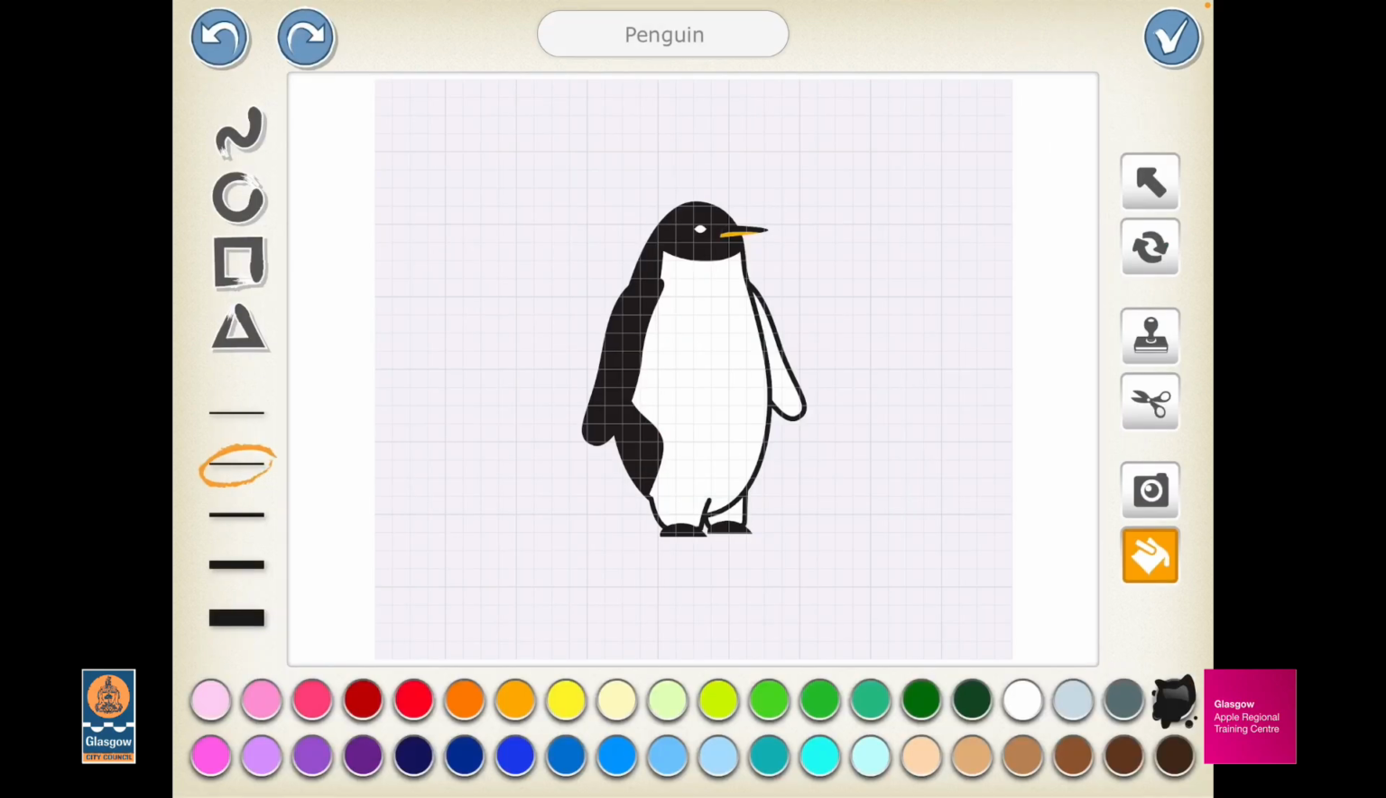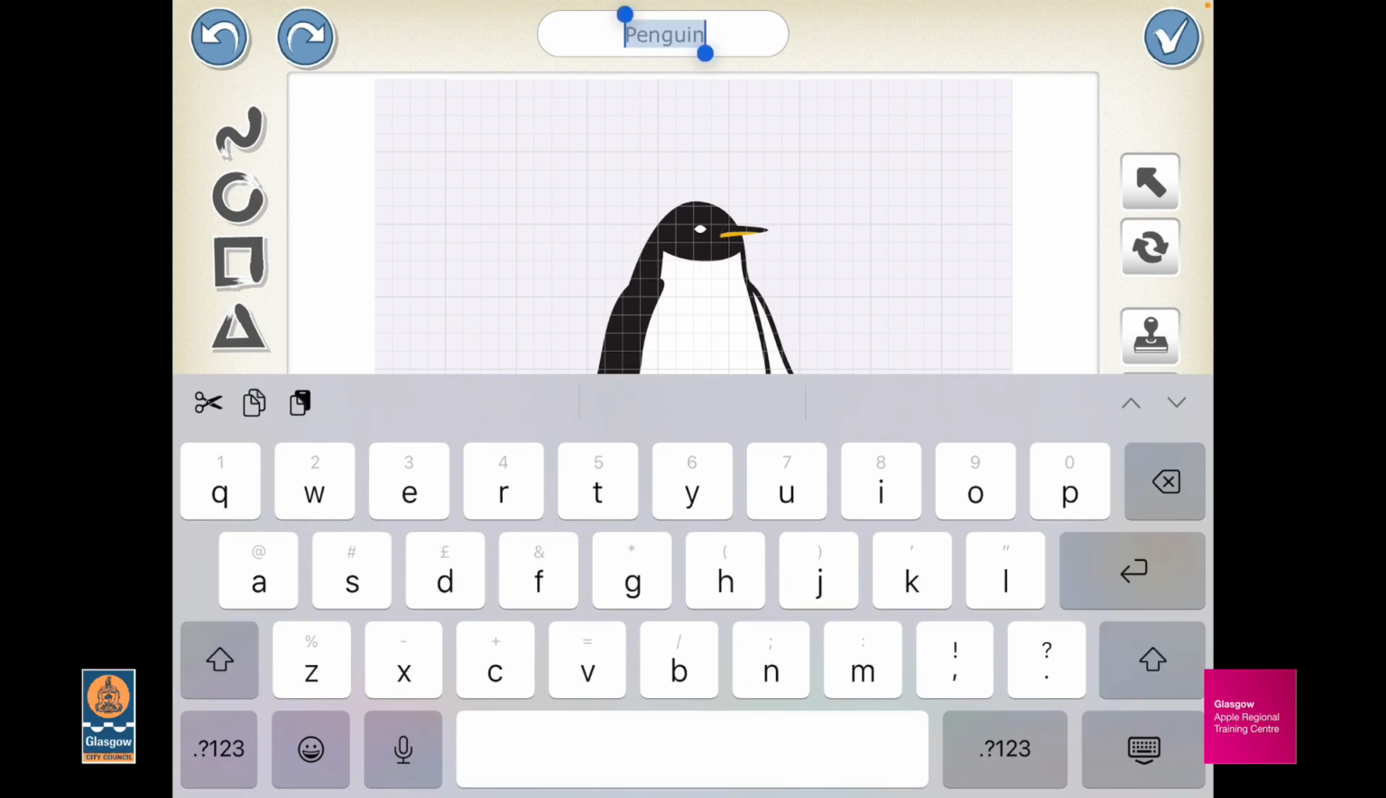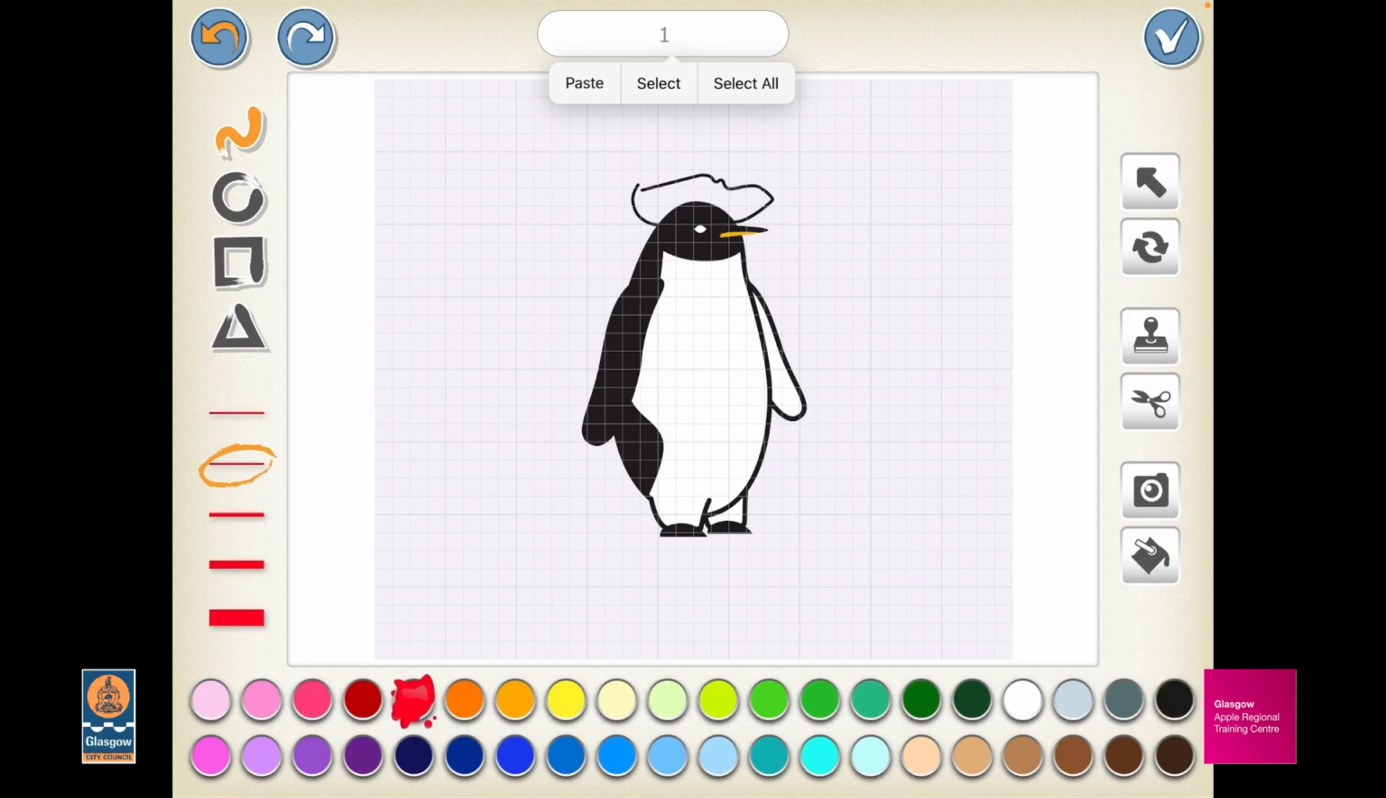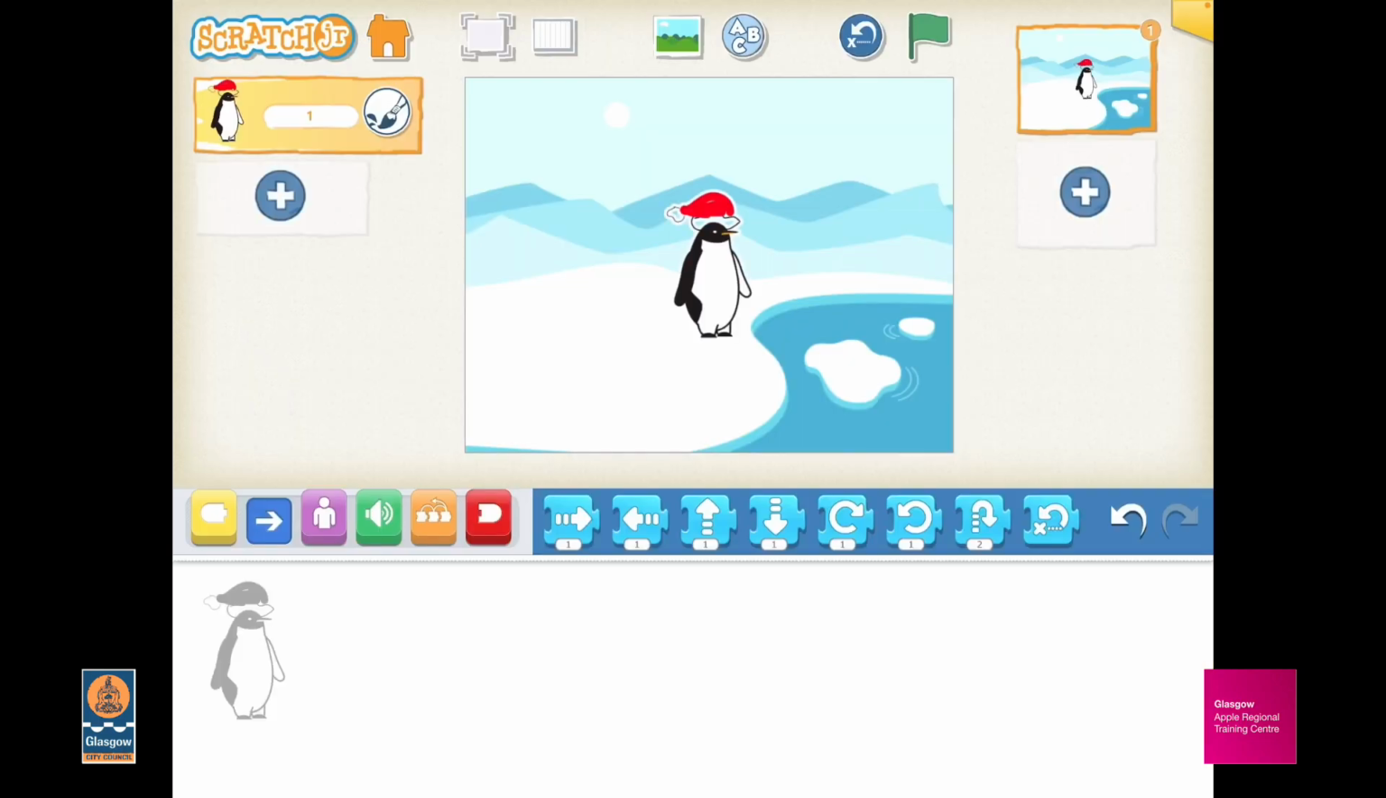I'm going to add a few penguins, so I'm going to give each one a number, so it's going to be easy for me to keep track of my programming. So I'm just going to call them 1, 2, 3, but if you'd like to give them a name, you can. You can also at this stage use the tools or the brushes to make some decorations for your animals. So I might give this penguin a little Santa hat, just to make them stand out. And that's my first character added, and I'll decide where I want them to stand.